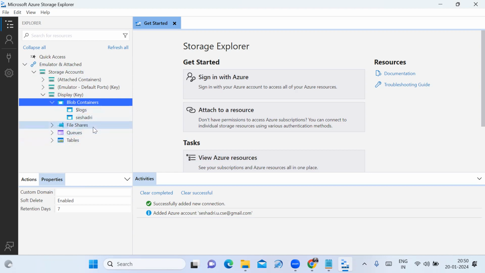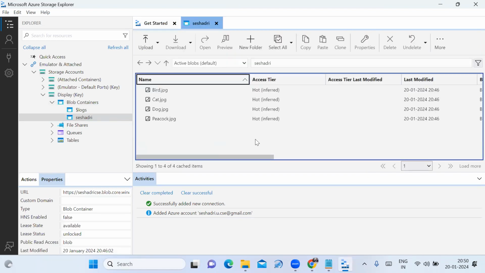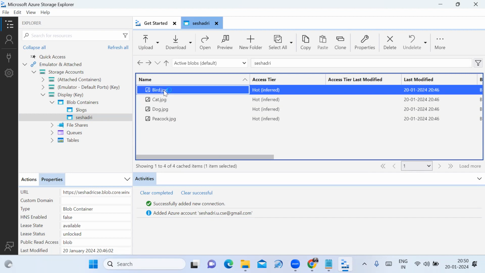Now see that under the blob container, your container is there. Whatever container you created in the Azure portal, the same one is there, Seshadri. We can double click on it. I am not uploading the objects in the Storage Explorer; I am uploading the objects in the Azure portal. Whatever objects you upload, the same objects are there. Bird object is there, cat object is there, dog and peacock. See that?